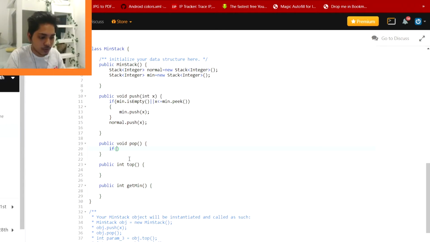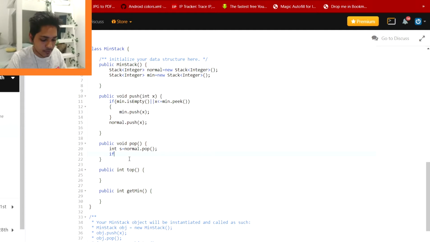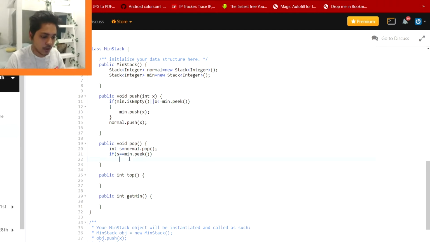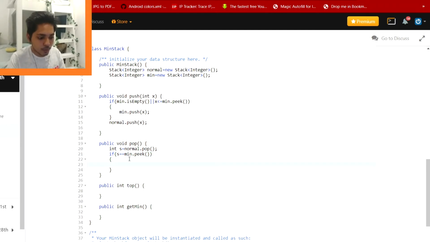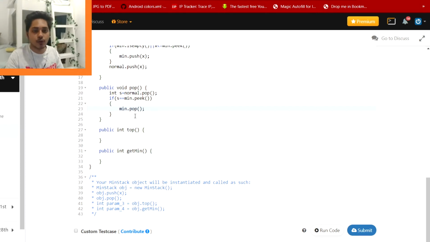So what we are going to do, first of all we will create int s equals to normal dot pop, and if s was equal to min dot peek. Peek means the top value of the stack, okay, so that means we need to remove the minimum from the minimum stack also, right? So we're just going to remove from the minimum stack also, and that's it that we have to do for the pop function.